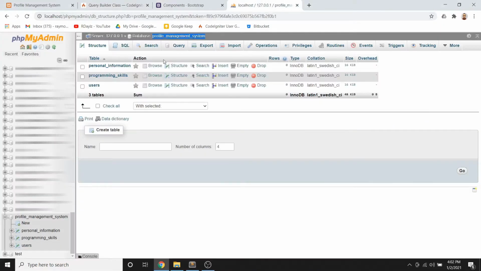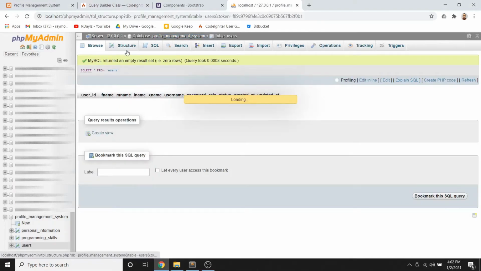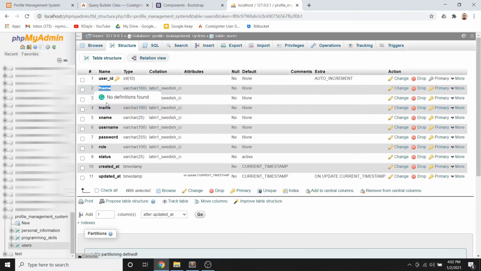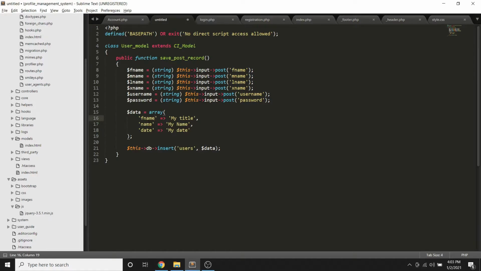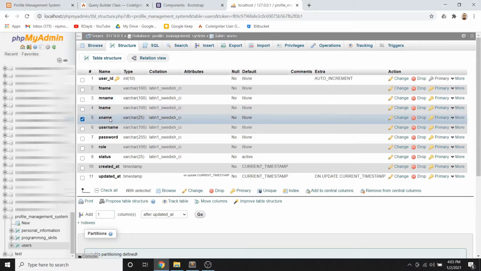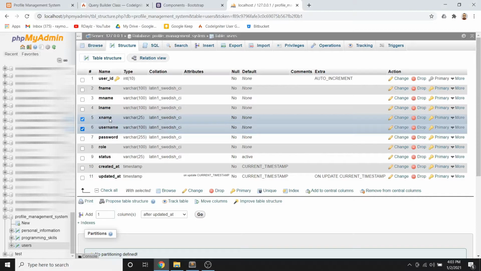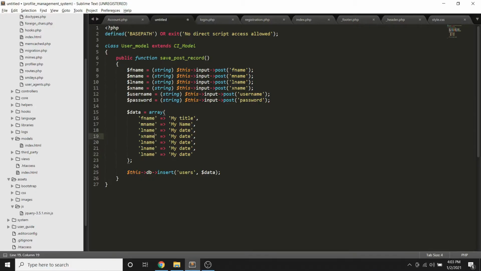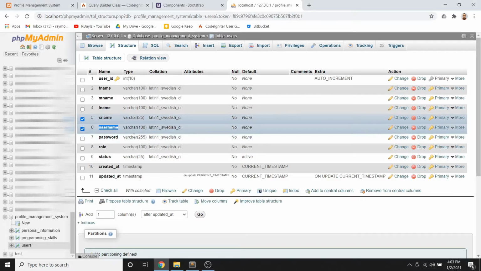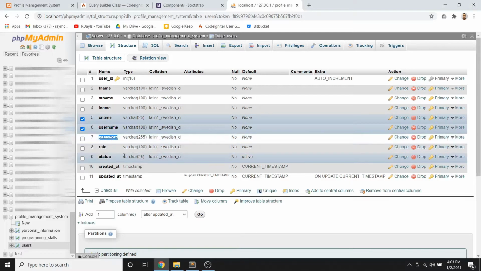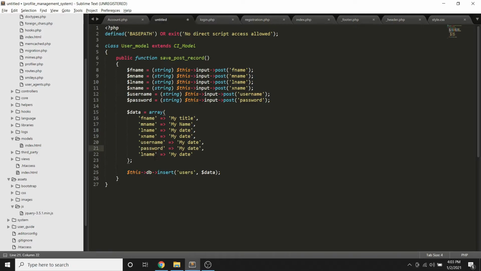So ano yung mga field name natin sa users? So copy lang natin para hindi tayo magkamali. Fname, yung mname, and then yung lname, and then meron tayong xname, meron din tayong username, at saka meron din tayong password.